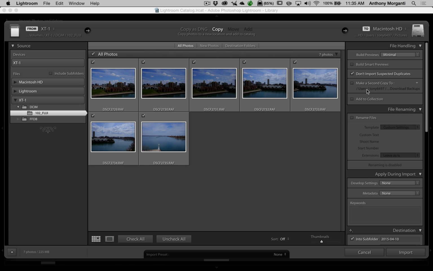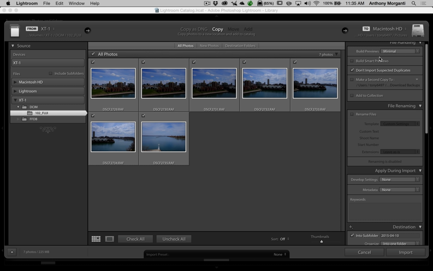Now along the right panel we have some things. Smart previews allow you to work on the image if you have your images on an external hard drive and you don't always have that external hard drive plugged into the computer. If you click this box, Lightroom will create what they call smart previews, so you could actually work on the image, process the image without the hard drive being plugged in. The downside of that is they take up a lot of space, so I do not have that checked.